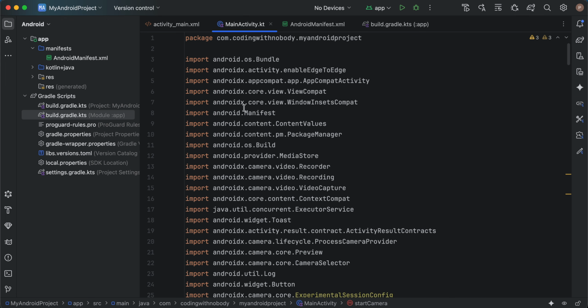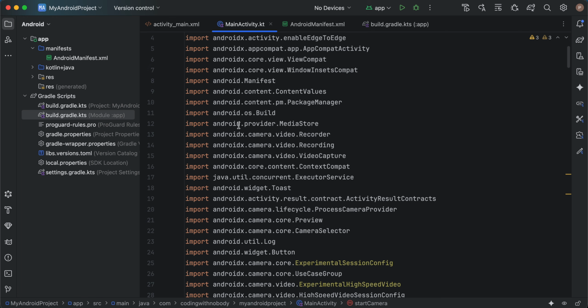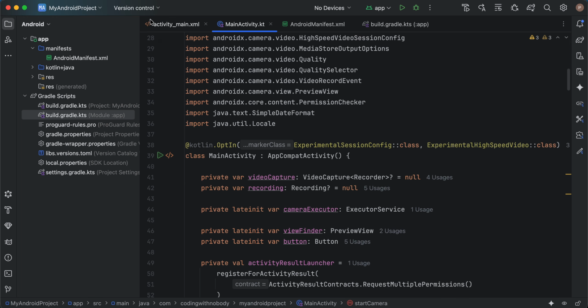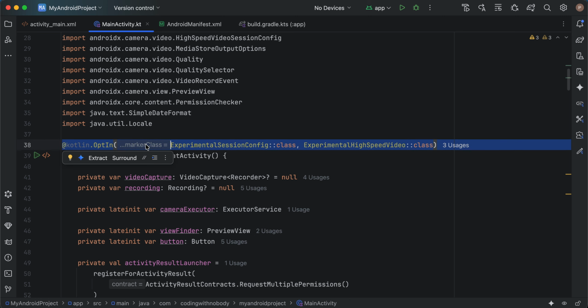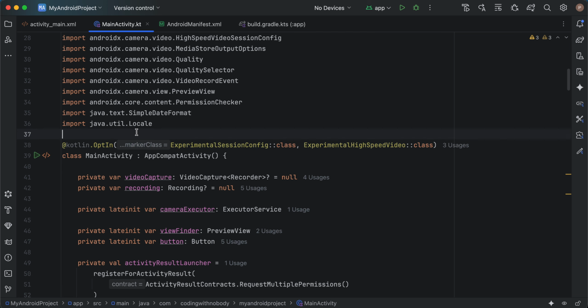Okay, then here is our main activity. So I'll just simply scroll. Here you can see these are all the imports which I have added over here, and at the time of me recording, like I said, this is still experimental. That's why I have to add this particular annotation as well. But in case it does become stable by the time you are watching the video, make sure you remove this particular thing as well.